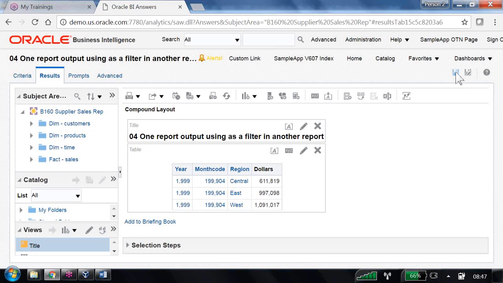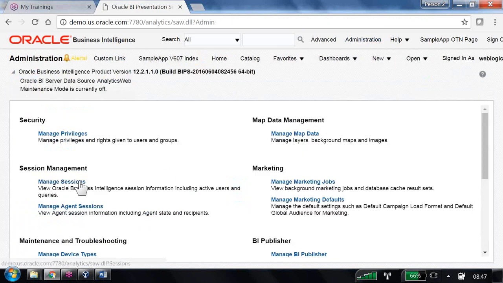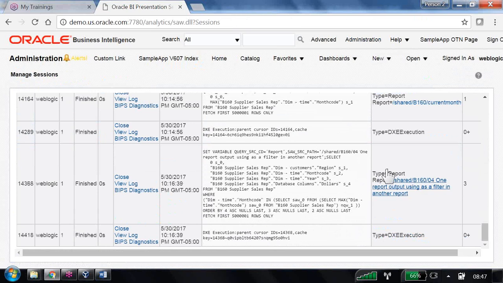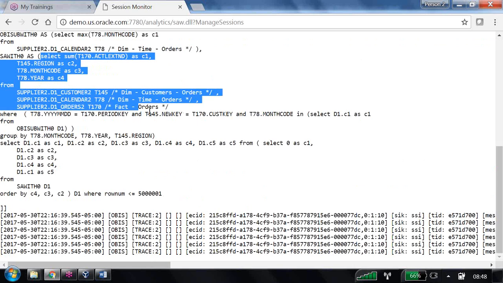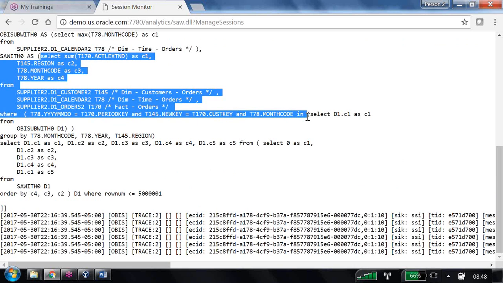If you go and observe the backend, administration, then manage sessions, then go to this report output and view log. Here you can observe what happened. Query, we are selecting all these columns using these join conditions. And selecting here C1. What is C1? D1 dot C1. What is D1? This is the D1.